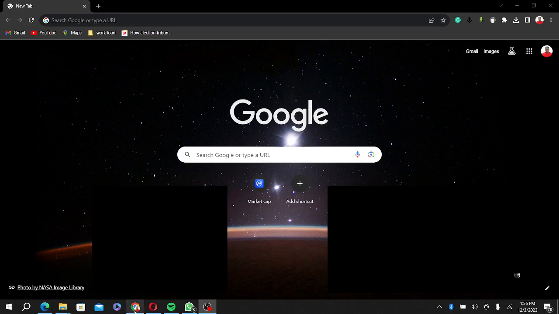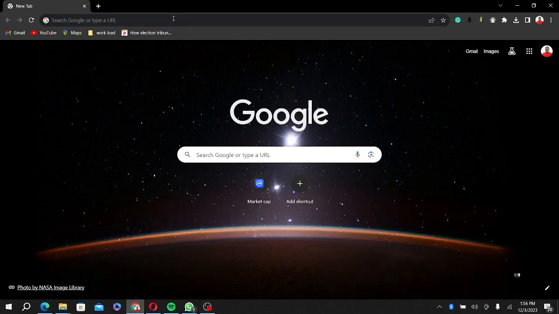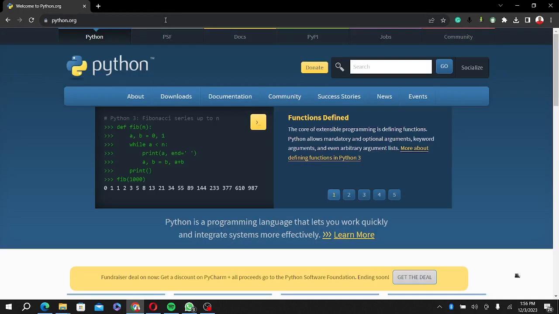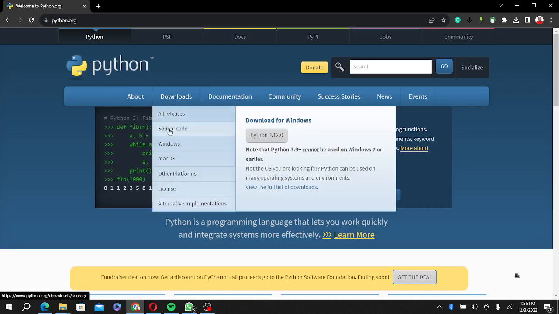So first of all, what we're gonna do here is to visit the Python official website, which is python.org. Correct. So we'll go to download. You can see Python for Windows, for Mac. So right now we're gonna download Python for Windows, and you're gonna see the Python latest version, which is Python 3.12.0. So I'm gonna click on it.